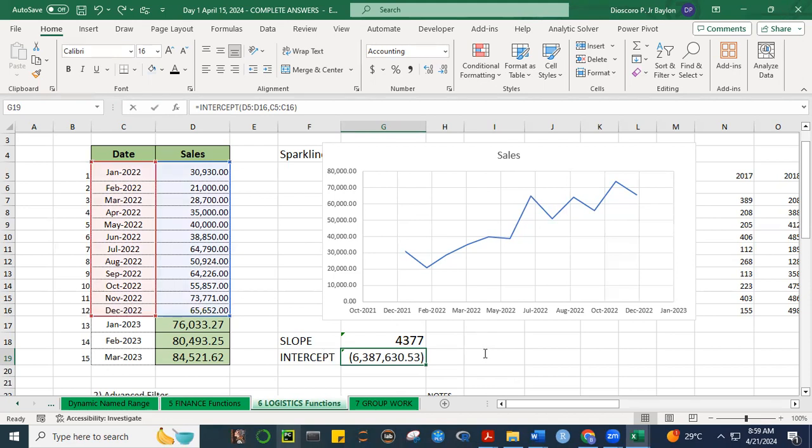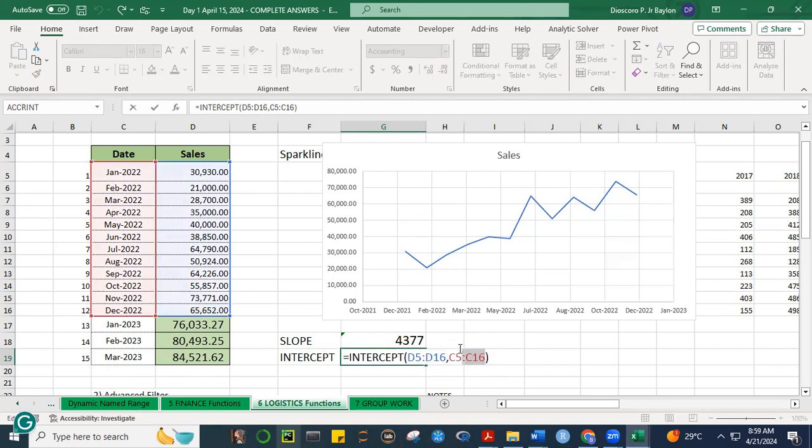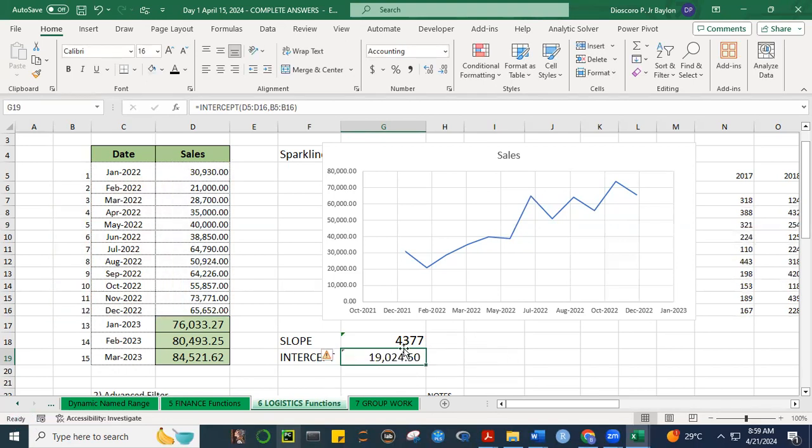So let me change this and let me make my x-axis the same thing, this one, 1 to 12. So I'm getting 19,024.50. That means if I draw a line here, it will touch the y-axis here, around 19,000.